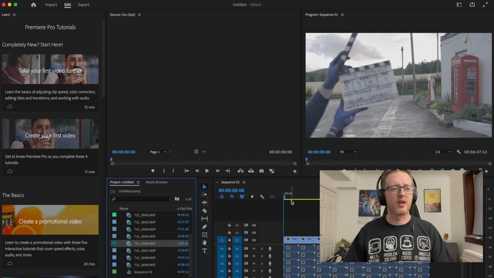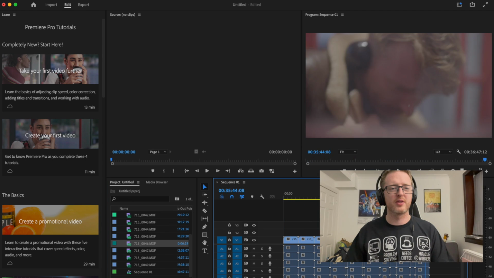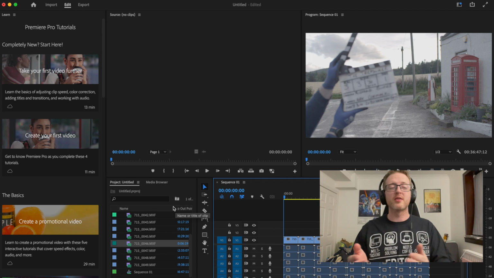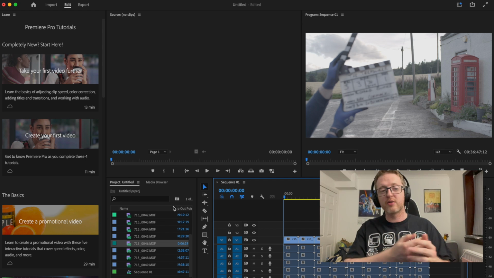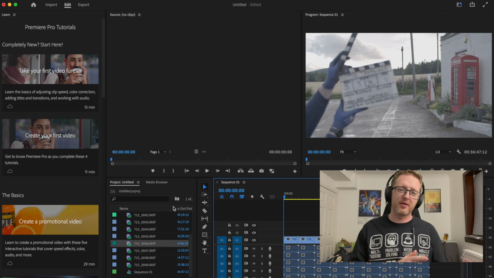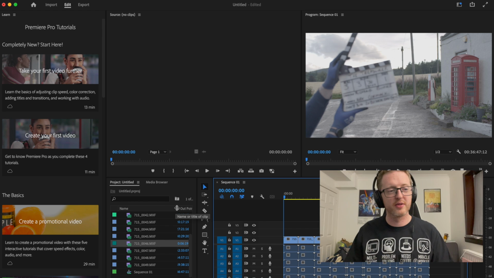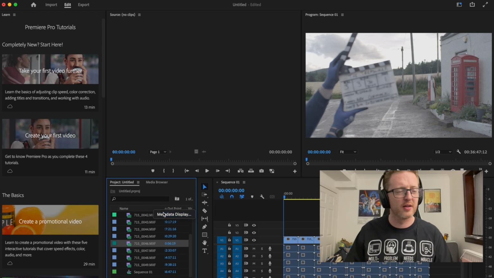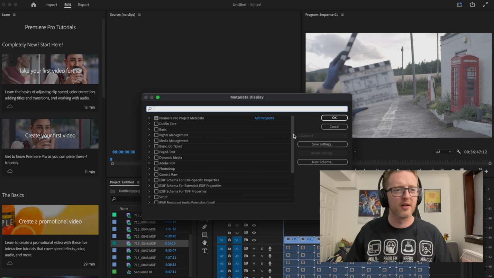So I've got a timeline here with some clips. And I can create burn-ins that will read the timeline or the clip name or something like that, for example. But there is no way in Premiere for me to have it read custom metadata columns. In fact, go metadata display.